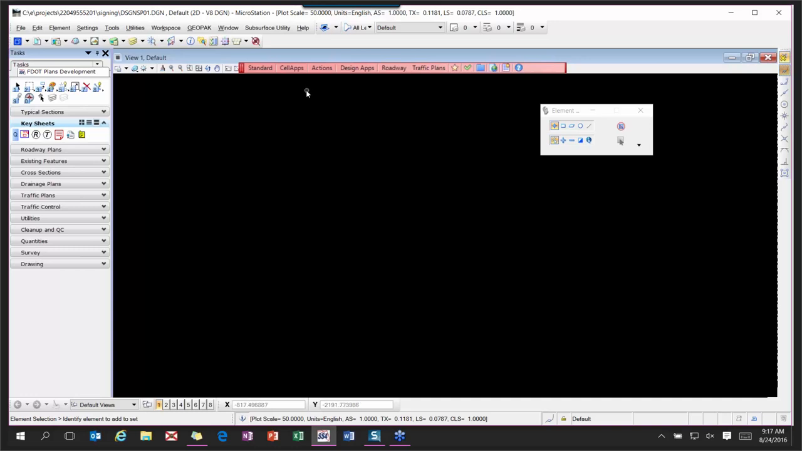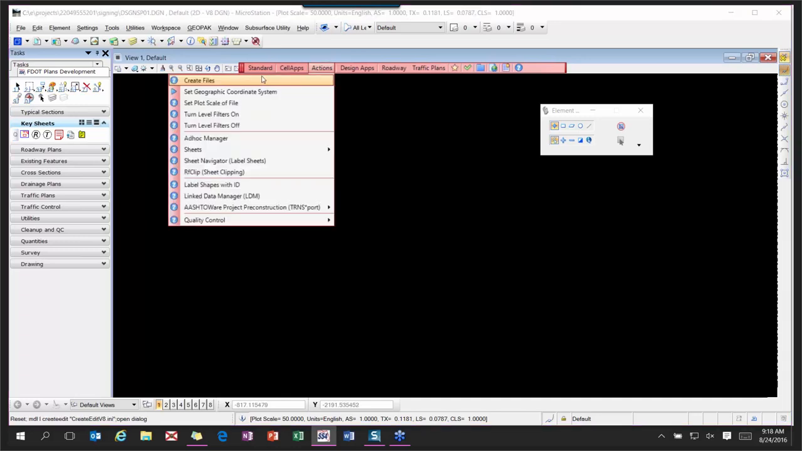Exercise 1, if you're following along in the manual, is creating a key sheet without a location map, because 90% of the time that's what you guys are going to need to do for traffic plans. There's usually a roadway component, so you don't need to create that location map.